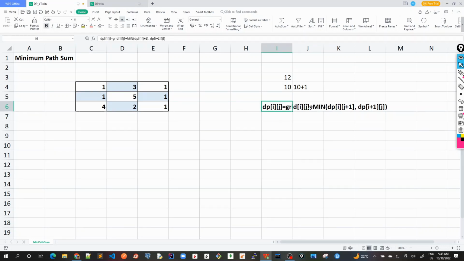Now let's try to calculate for all these cells, and we'll go with the bottom-up approach, which means that we'll start from the bottom one and use the same formula to calculate dp[i][j] for each cell, and then we move up, and this will give me the final solution.